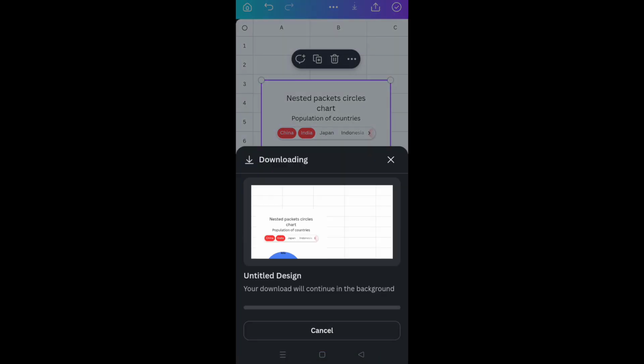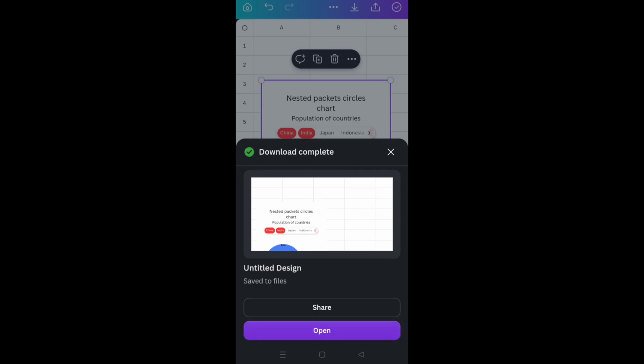Based on the internet speed, you have to wait for some seconds. See, download complete. A green tick mark is displayed. If you click on open, your workbook will get opened, irrespective of whether you have Microsoft Excel or Google Sheets software installed in your mobile phone or the Canva app.